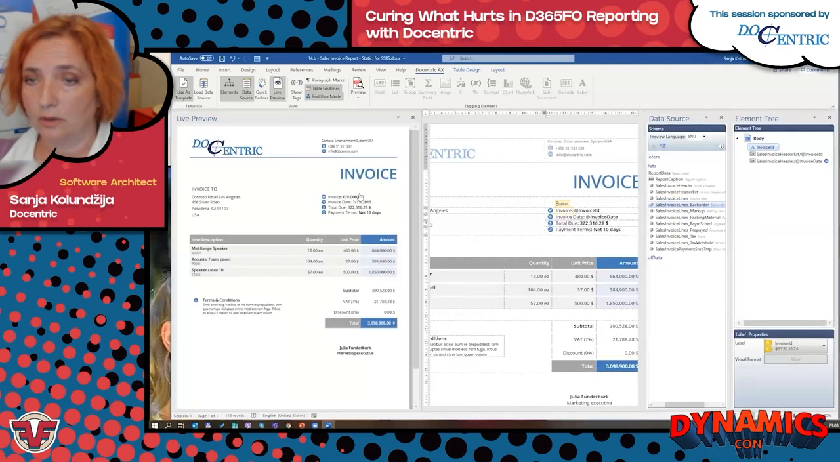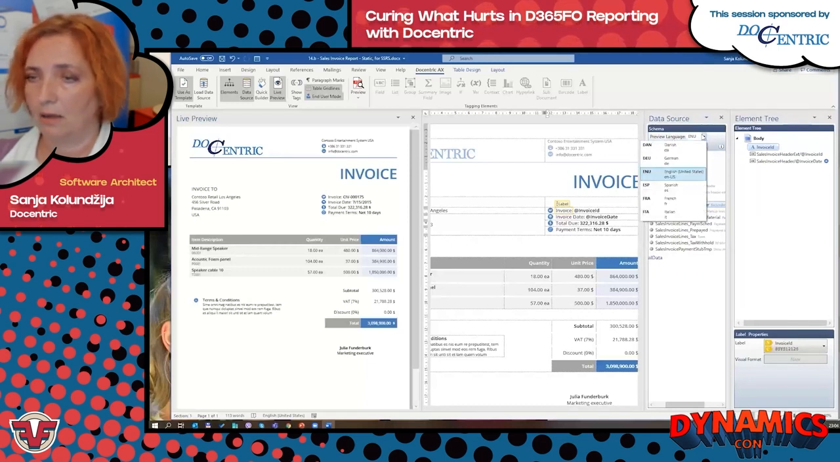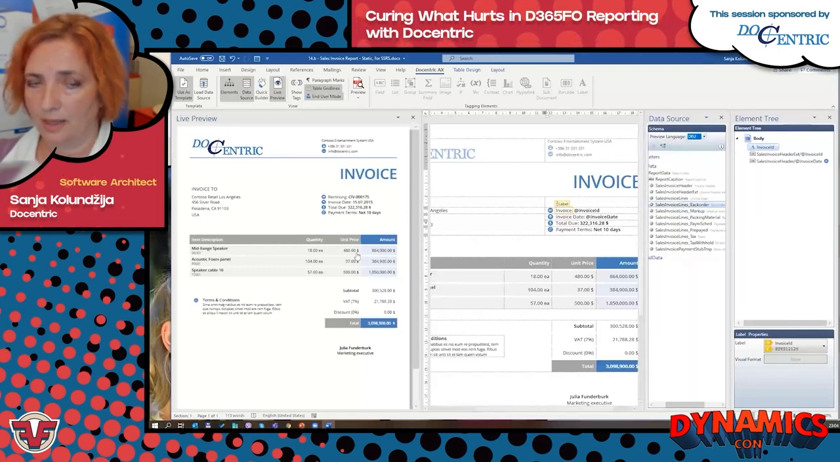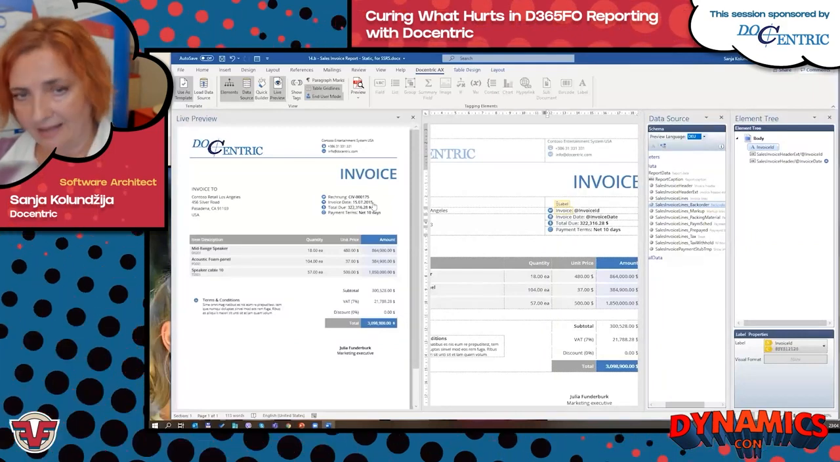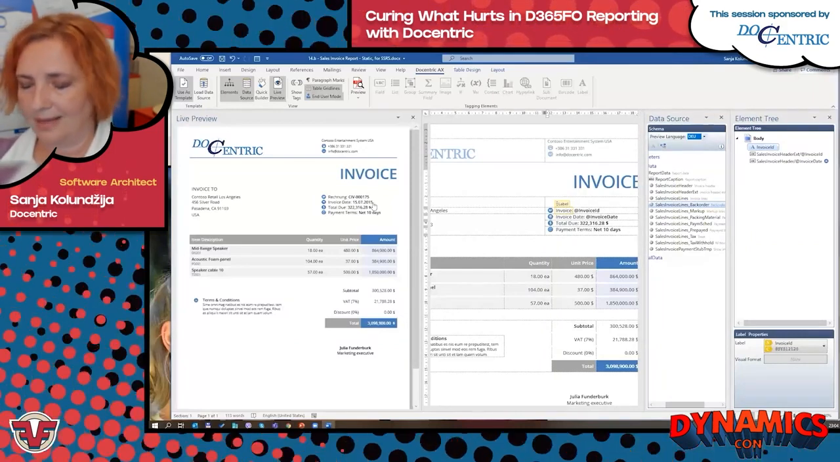So here now I got the translation of this label in which language? In the selected preview language. So I can say, show it to me in German, and I will see the German translation. And not just that, wherever the format is applied, that is typically for the dates and for the numbers, I would also get the presented date and number in the culture of the selected language.